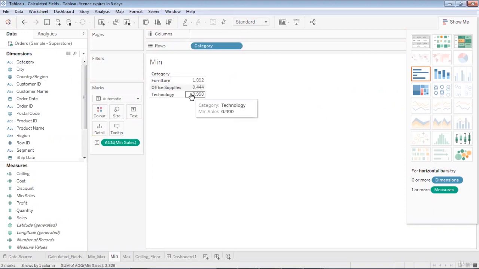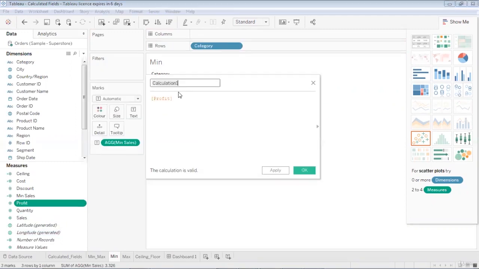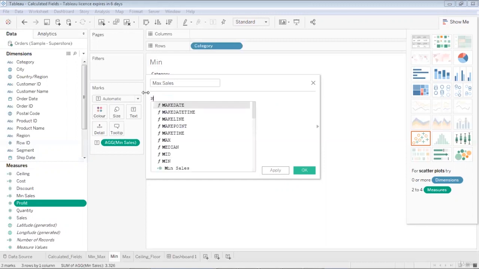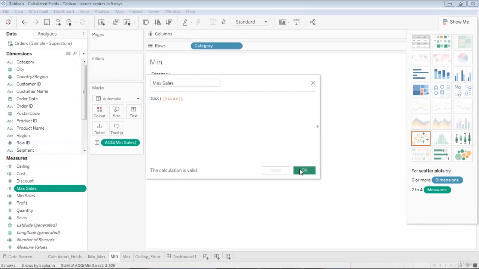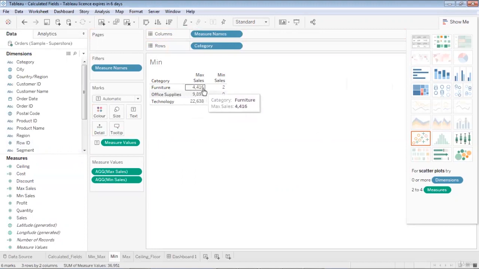Okay, and if I would like to see the maximum sales, again I'll go over here, drop down, create calculated field, max sales over here, and I would like to do maximum of sales over here, apply and okay. Now when I place maximum sales over here, what I get across the 3 categories, if I see in furniture in the last 4 years, the maximum sale in a day has been this, and the minimum sale has been this.